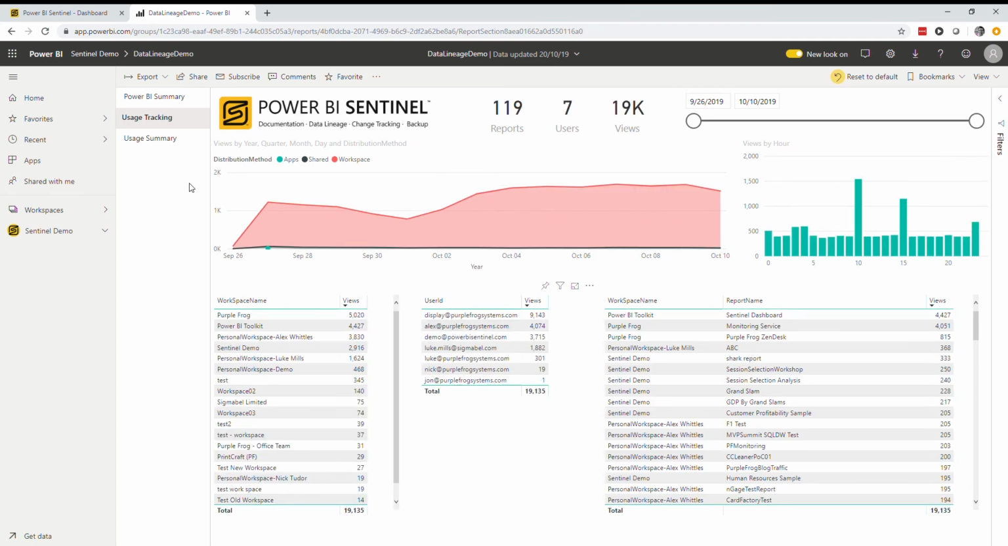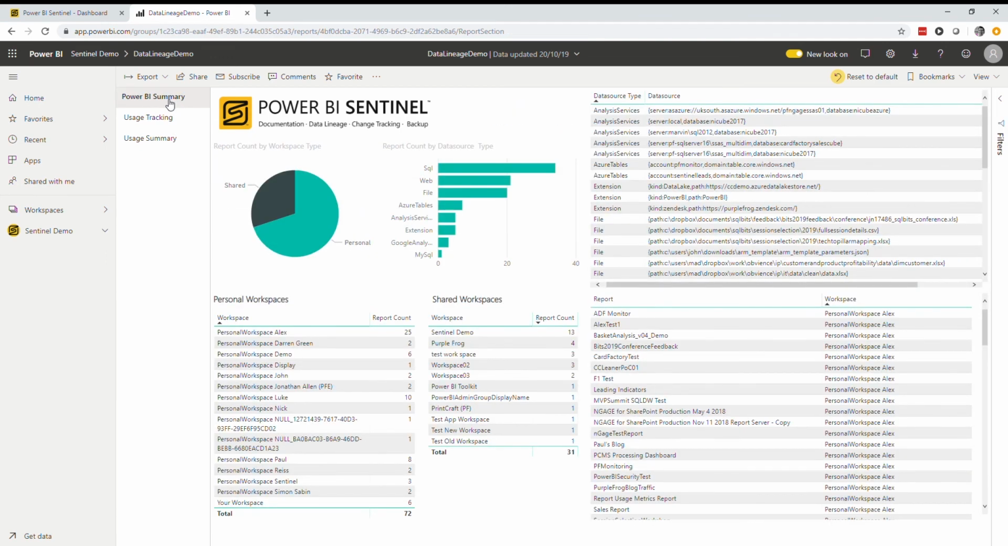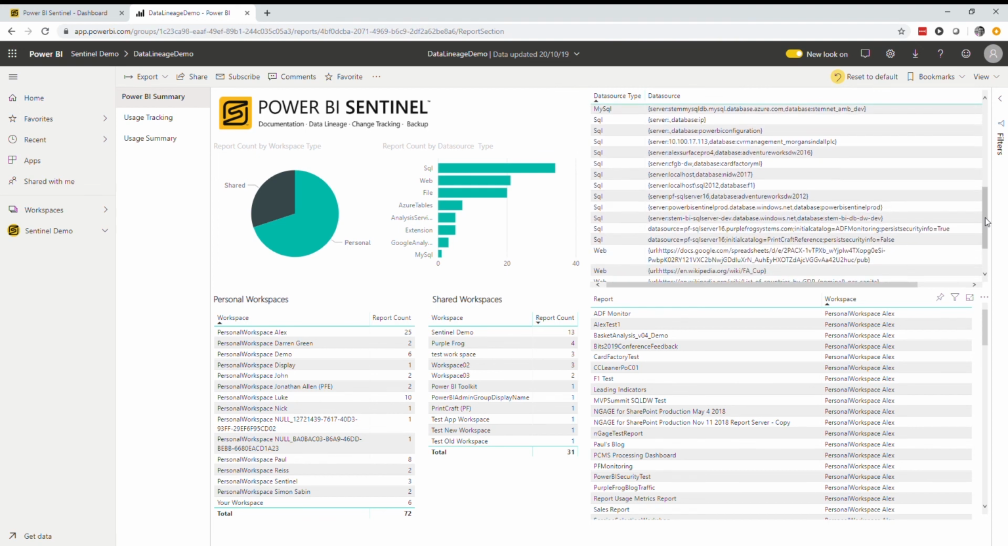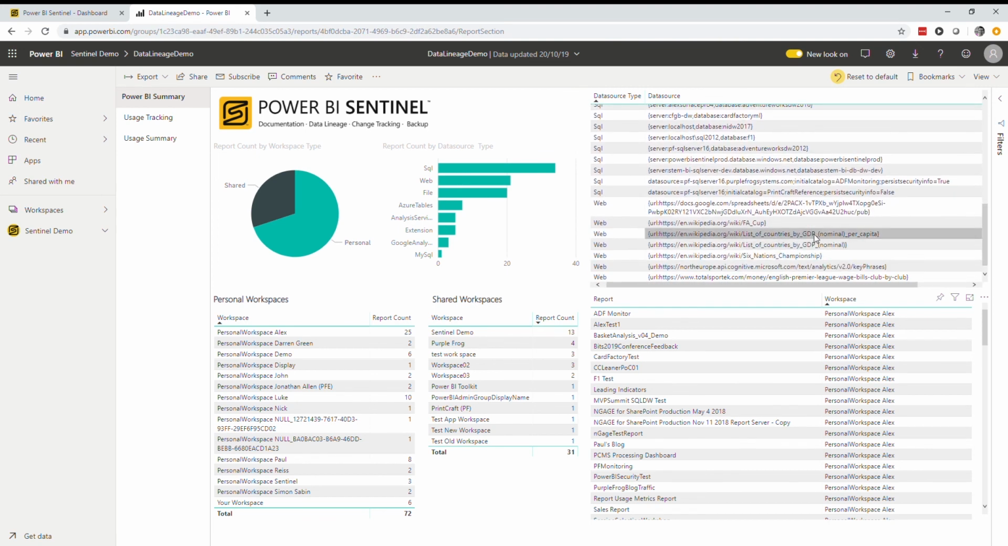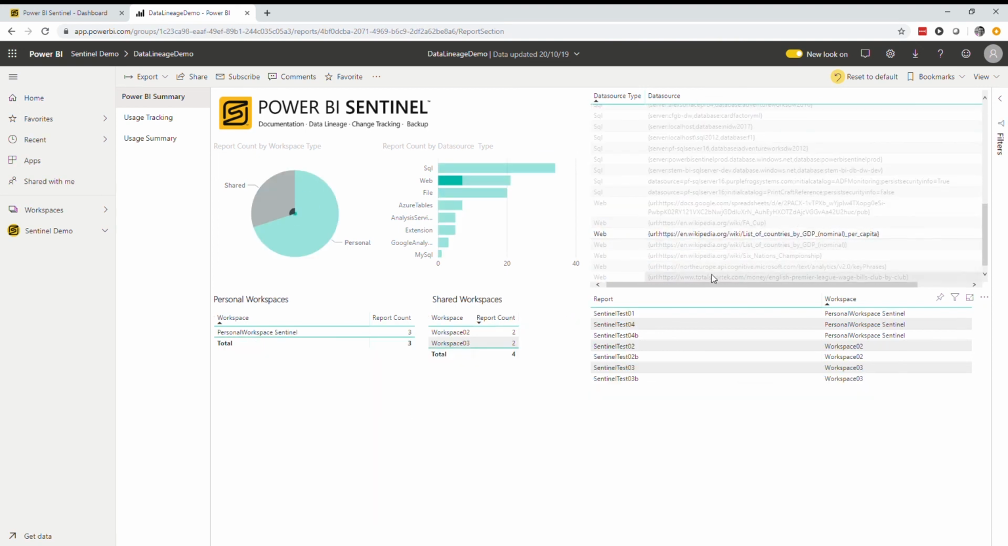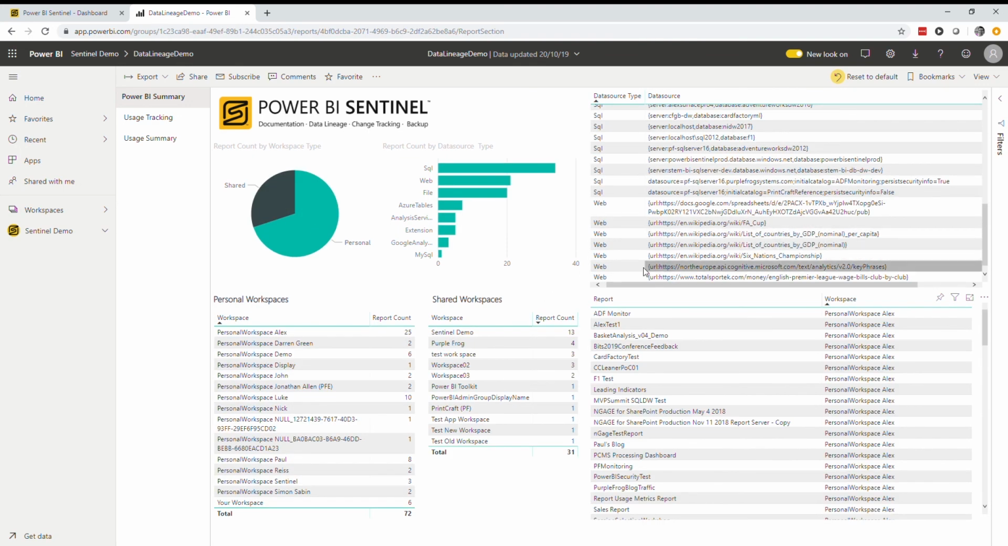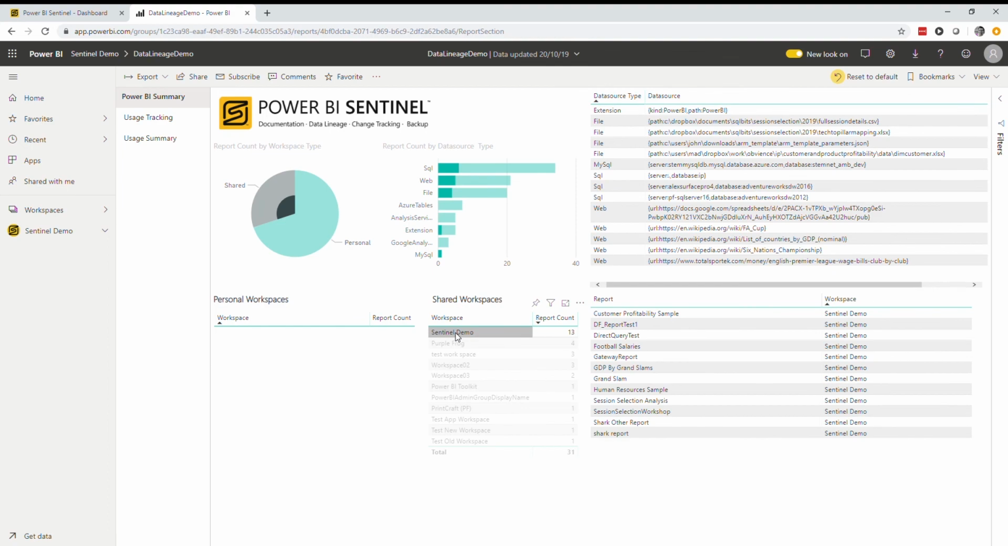As well as usage logs, Sentinel also exports the full data lineage information, allowing you to create your own Power BI reports to view and explore the data flow in your organization. You can view both usage and lineage information by individual user, report, or workspace. This not only provides useful adoption metrics, but can also be used to monitor who is accessing sensitive data and whether share permissions need to be restricted.